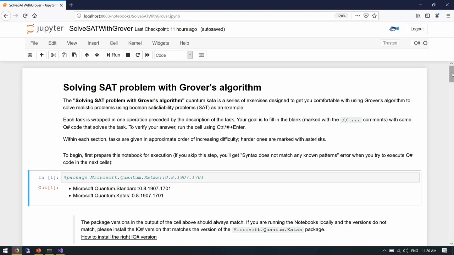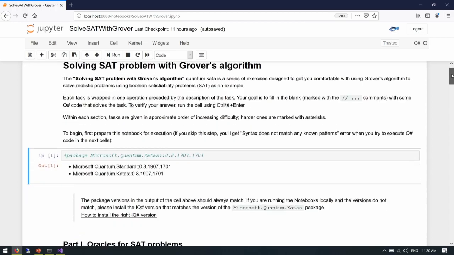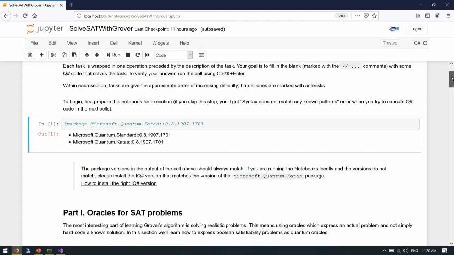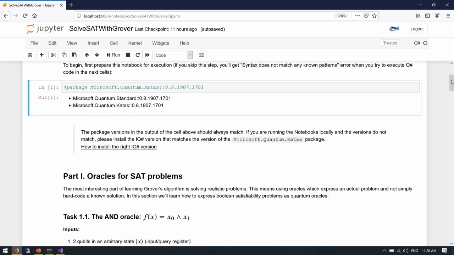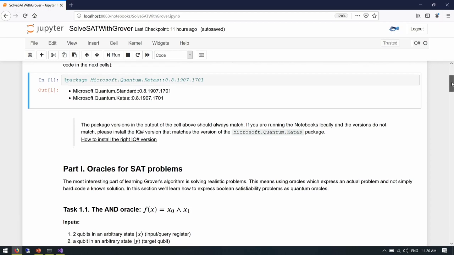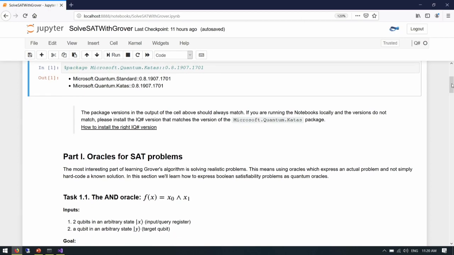I'm running this locally. It's also available online, but I didn't want to run the risk of dropping internet connection or something exciting like this. So it's a Jupyter notebook. You see there are some instructions in the beginning on how to initialize the kata. Basically, it loads some packages that it will need to evaluate your solutions.